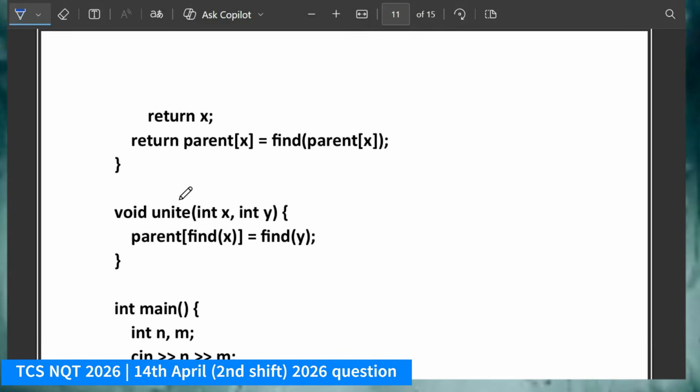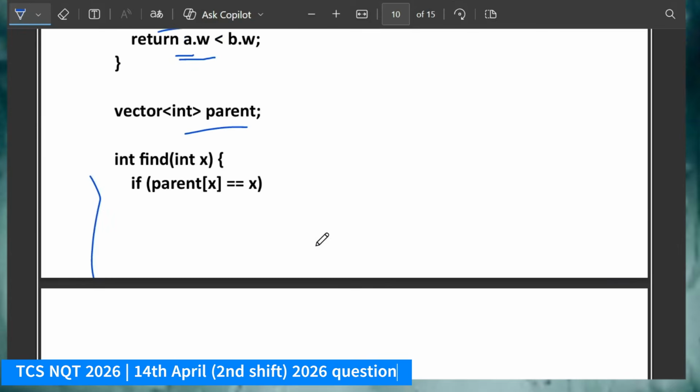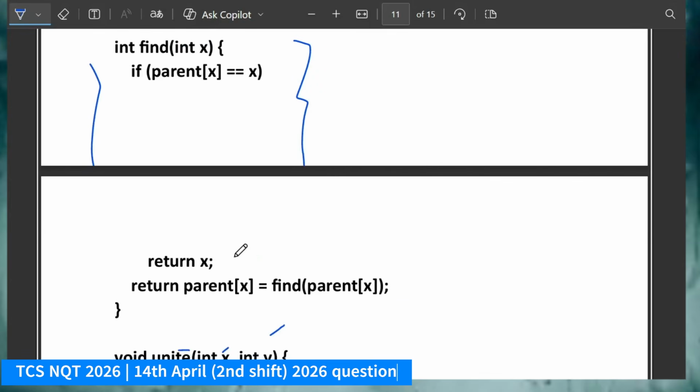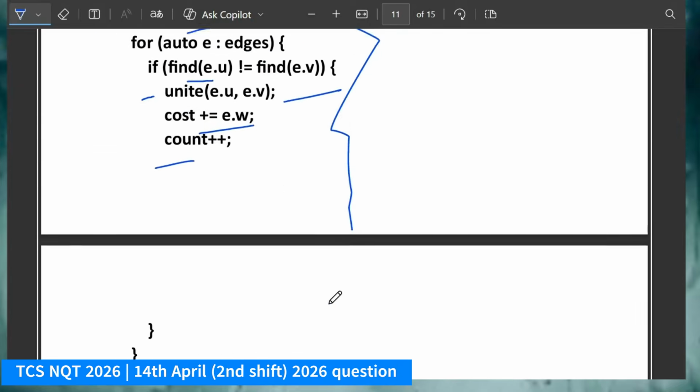Now these are some functions, unite and find. The logic of unite: int x, y, two values we will take, and I will get the parents, parent of find x equal to find of y. And this is the code to get the find, meaning you have to just find the parents for that. So if parent of x equals x, I will return x, otherwise return parent x equal to find parent x. So these were the questions.